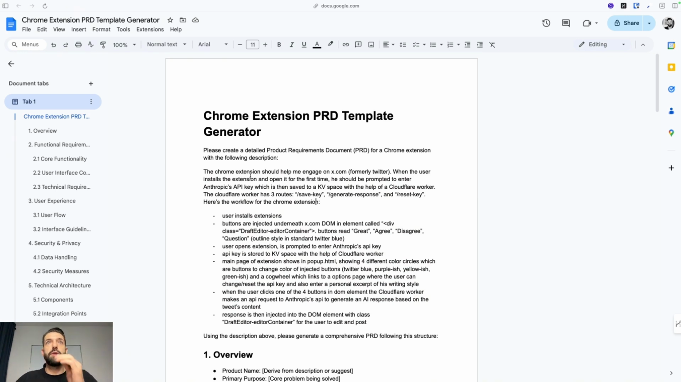The Chrome extension should help me engage on x.com, formerly Twitter. When the user installs the extension and opens it for the first time, you should be prompted to enter Anthropic's API key, which is then saved to a KV space with the help of a Cloudflare worker. And we'll talk about those two things in a bit. The Cloudflare worker has 3 routes: save key, generate response, and reset key.